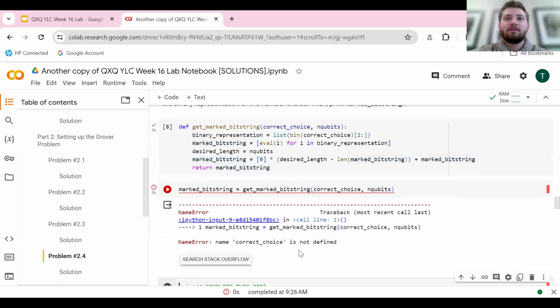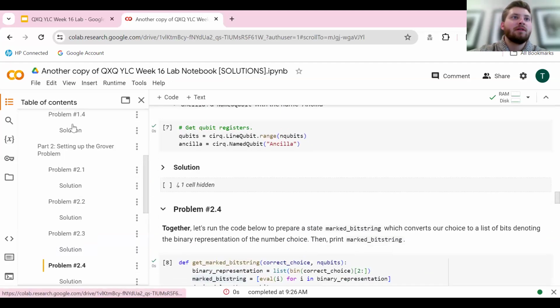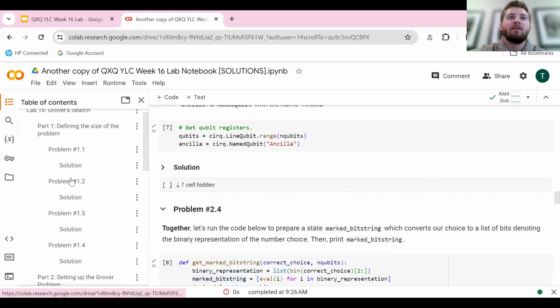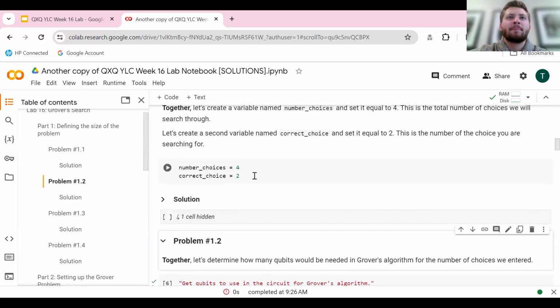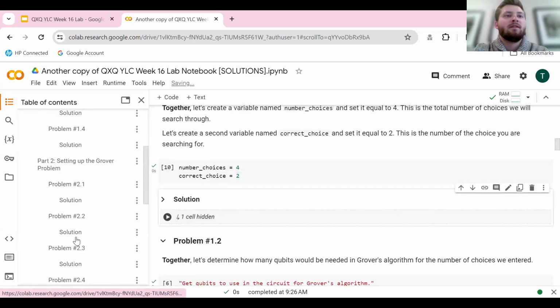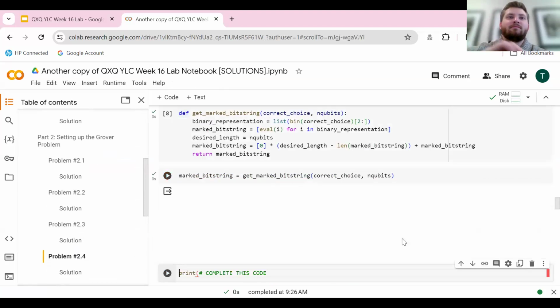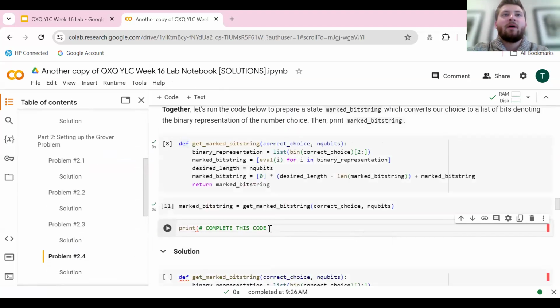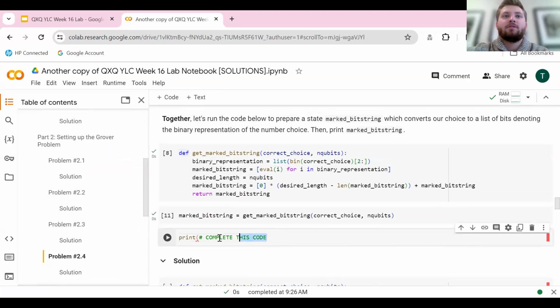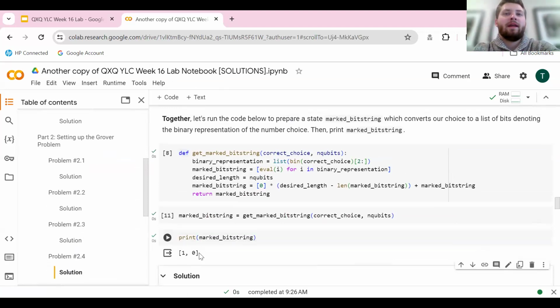Correct choice is not defined. What's going on here? I'm pretty sure I did define all this. Maybe I didn't run this. I must not have run any of the code. Sorry about that. Okay, correct choice, let's try that again. Okay, and now we want to print marked bit string. We're going to get ones and zeros.